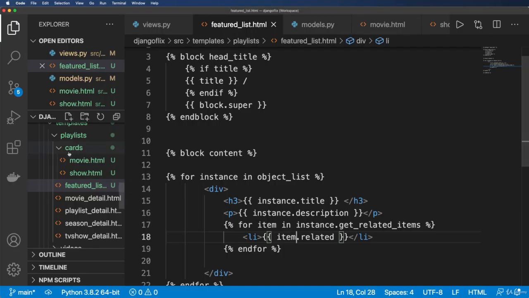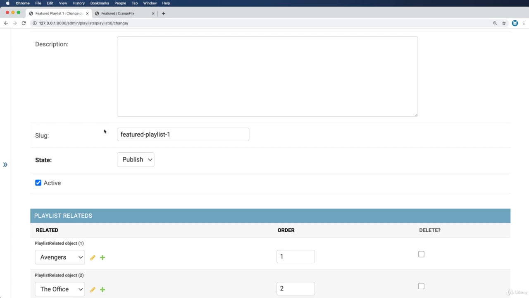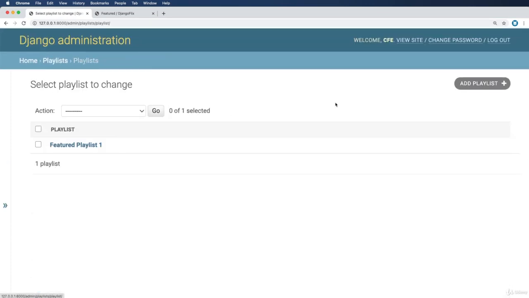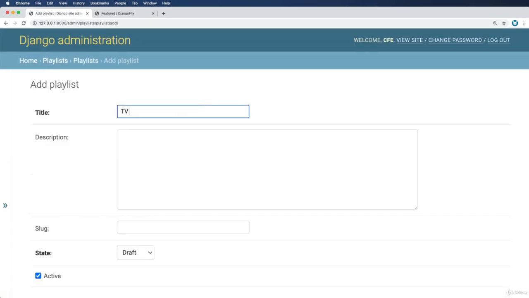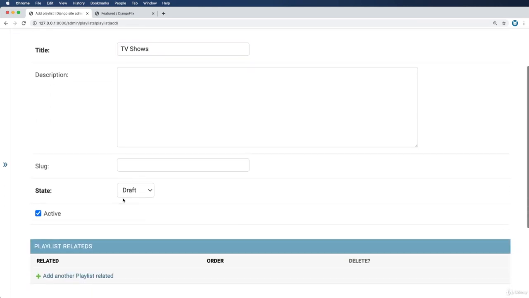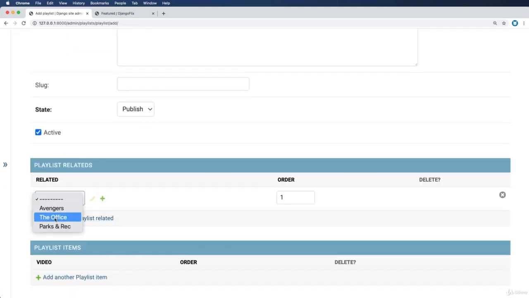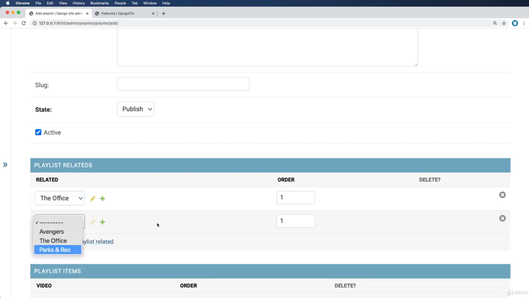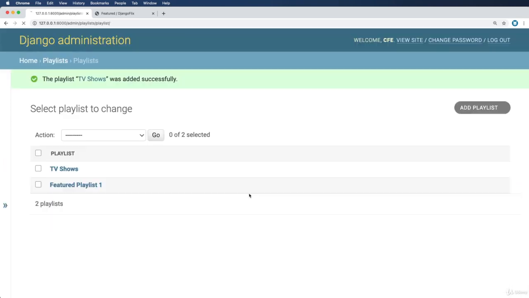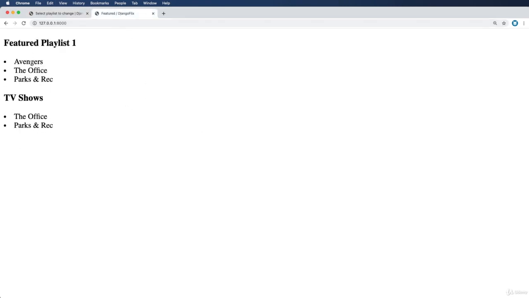Cool. So why did I actually make these cards here? Well, it's actually for these related items. But I'm going to go ahead and make another featured playlist just in case. And this time I'm going to call it TV shows. And I'll give it a published item here. And I'll go ahead and select the two items that I know were TV shows. Let's go ahead and save that. And go back in here. And there we go. So now we've got our featured playlist.